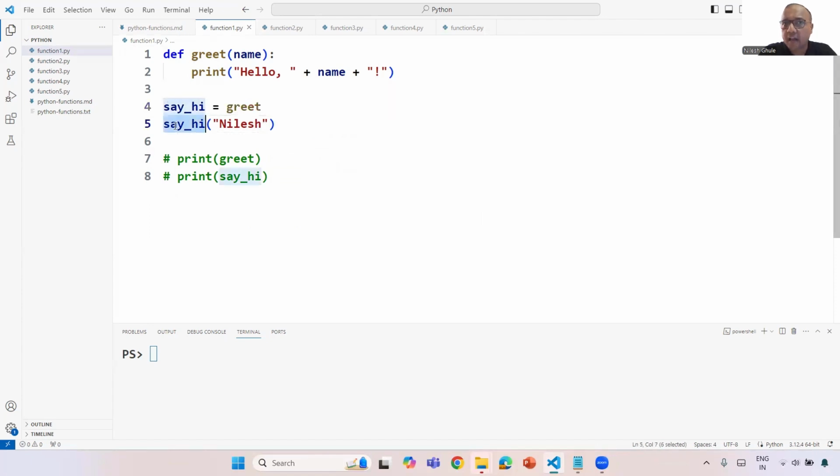And with say_hi, we can call the function with the argument. Let me run this application. Have you noted that we are calling the greet function by the name say_hi? How exactly does this work? Let me explain with a diagram.